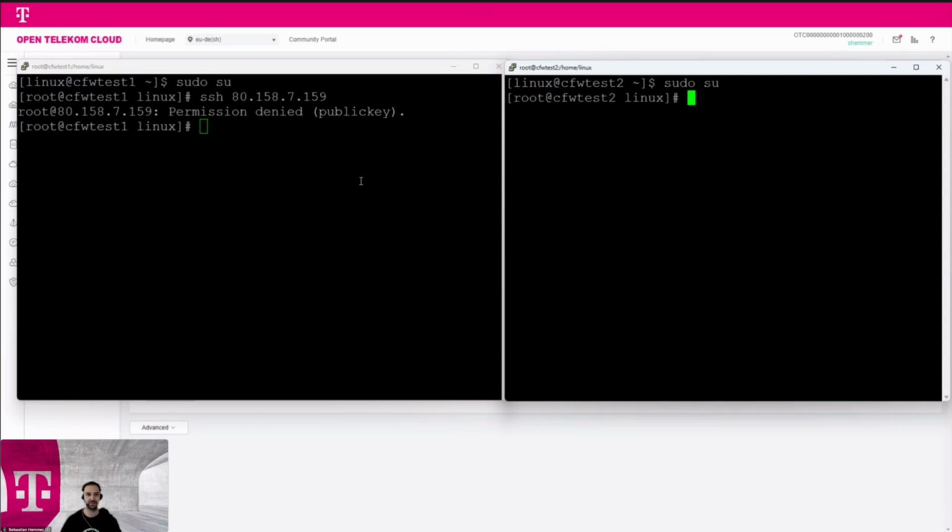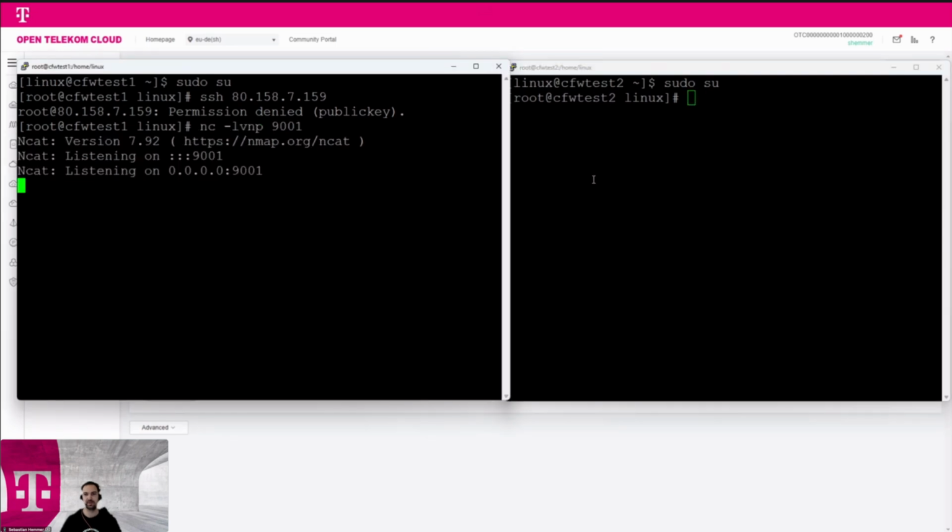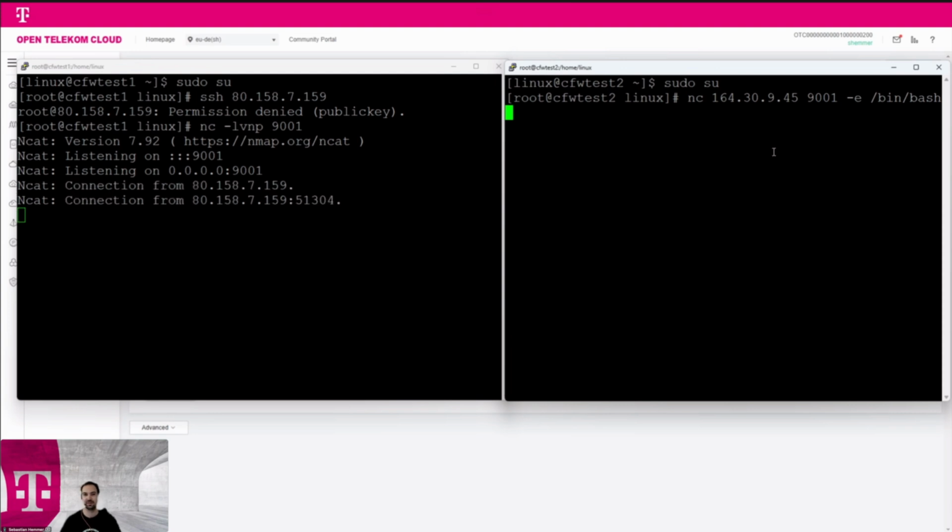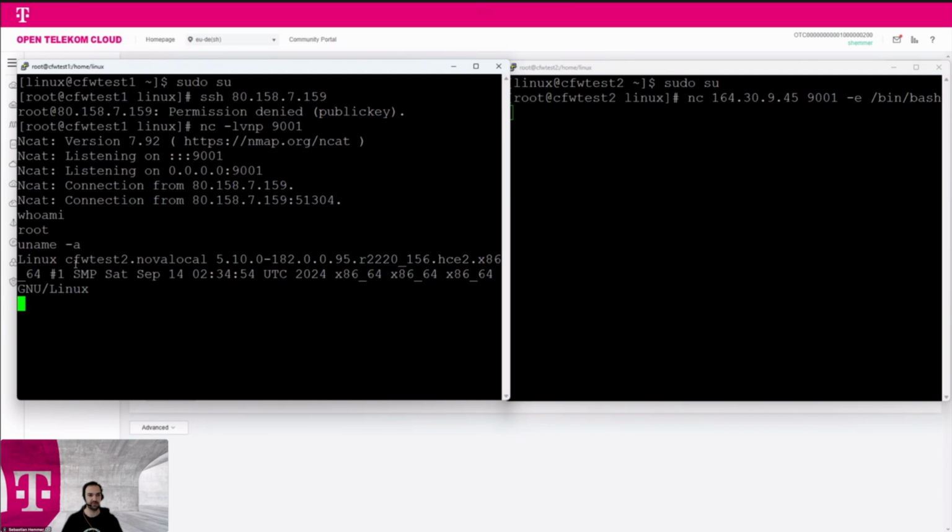I prepared something. I will just set up the listener here, and I will create the reverse shell here via command line, and you see, okay, I got the connection. Great, right? Okay, who am I? Oh, I'm root, because I created this as root. On which machine am I? Oh, it's the Linux CFW test 2, this one, right? Great. Let's see what exists here. Oh, there's a text file. Lovely, works, right? I'm on this machine right now.